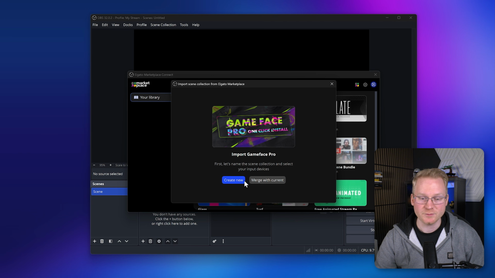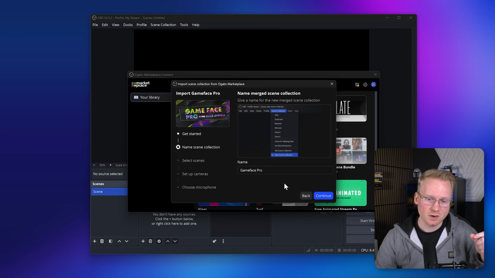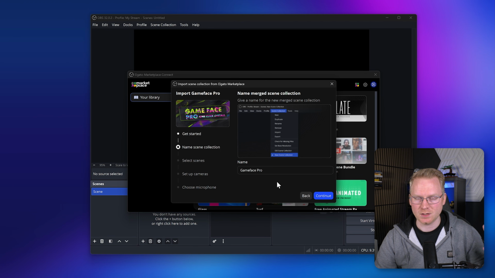So you have two options here. Create new, so it'll make a brand new scene collection with nothing that you're working with already, and then merge with current. So what this does is it takes the scene collection that is currently open, it merges it with the new scene collection, and then makes a new one. So you're not changing the one that you currently have inside of OBS.